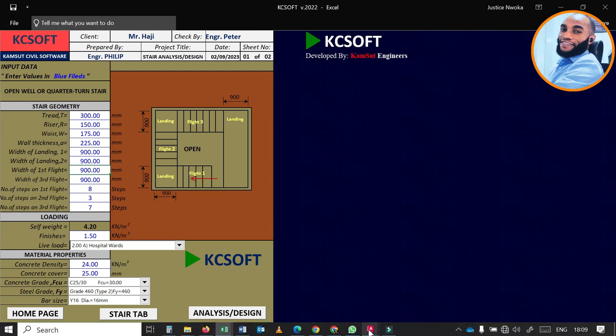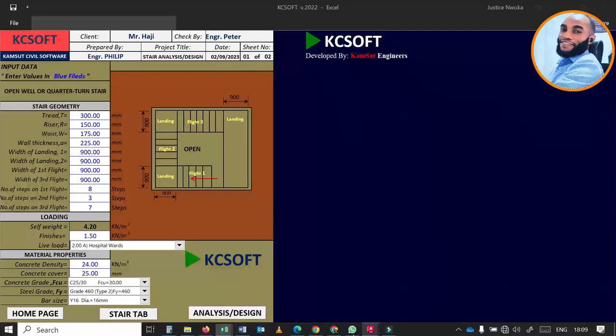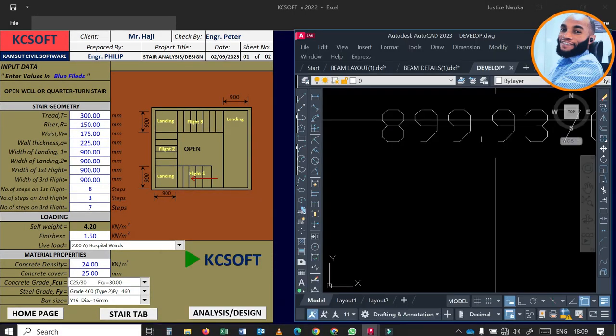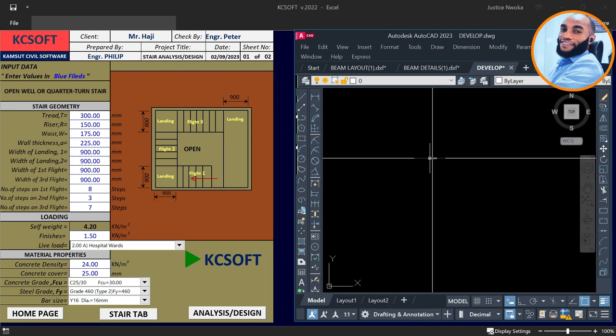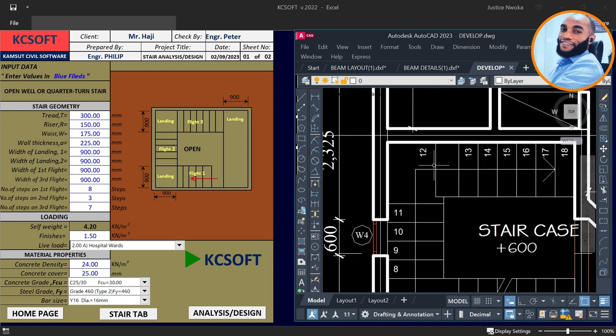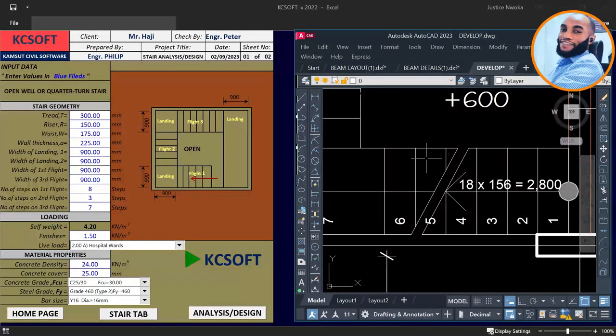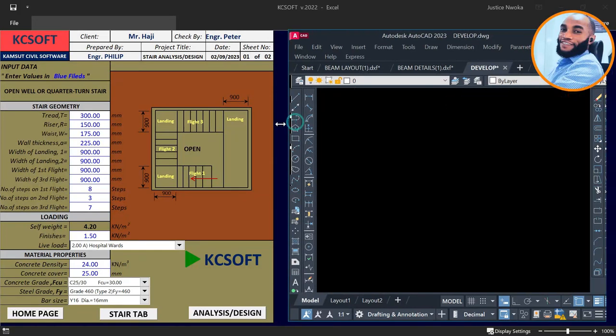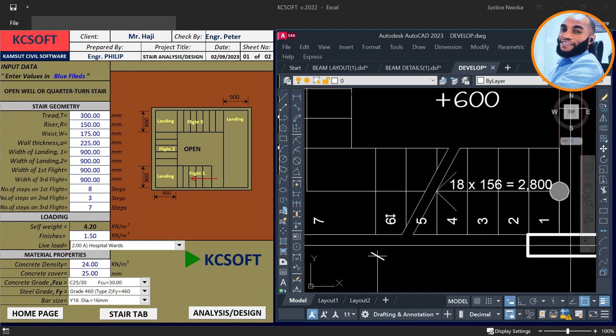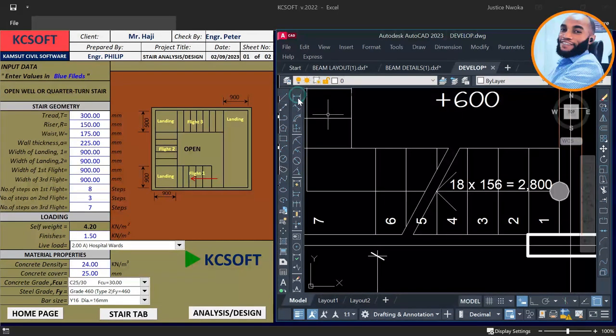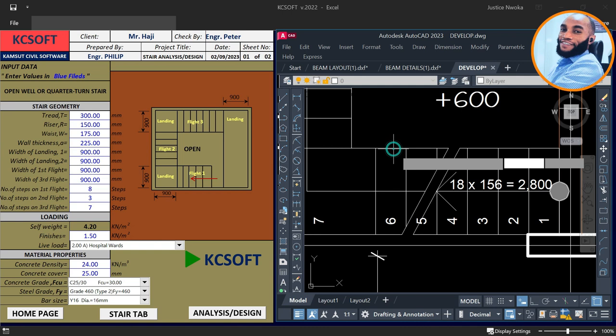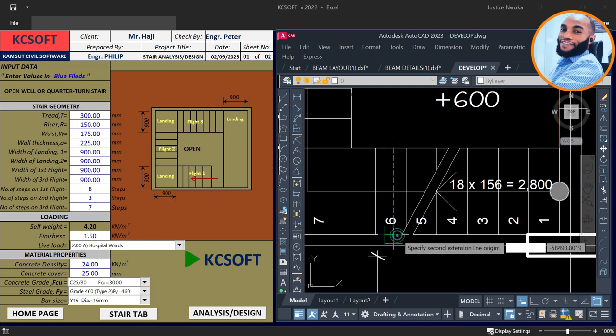And then the width of first flight, which is basically this one here. The width of first flight now should be, this is the first flight here. Here becomes the first flight, okay? So let me just expand this a bit. Okay, here becomes the first flight. So right now, the width of first flight from this point to this point is the same thing, 900 as it was before.